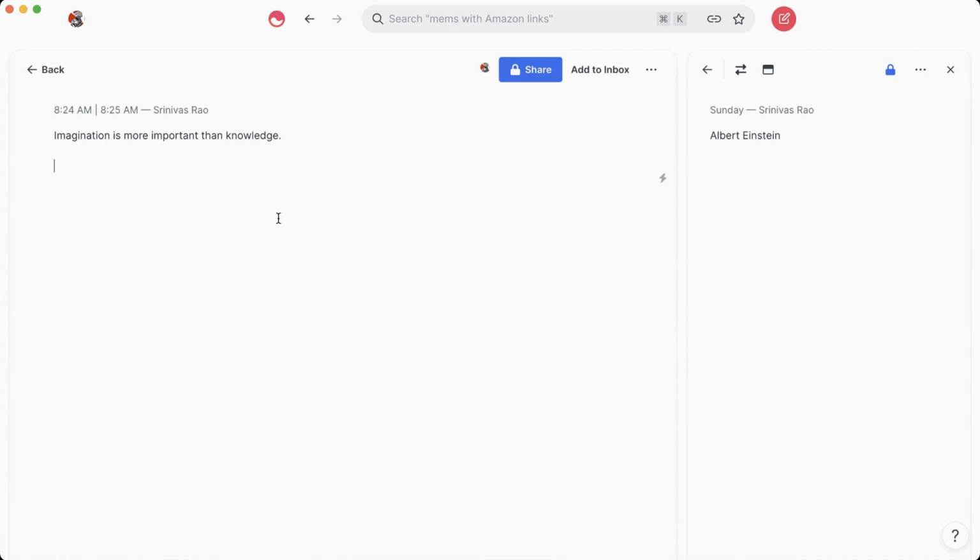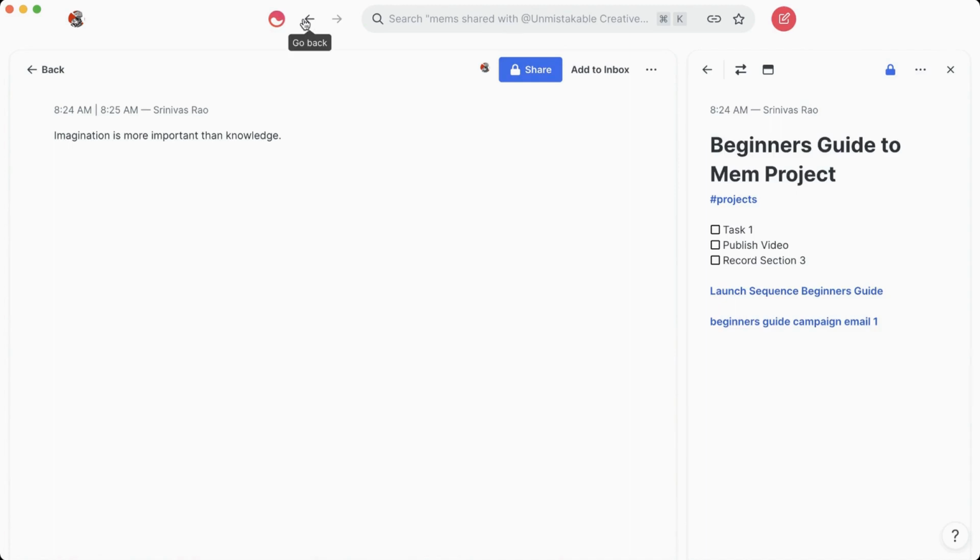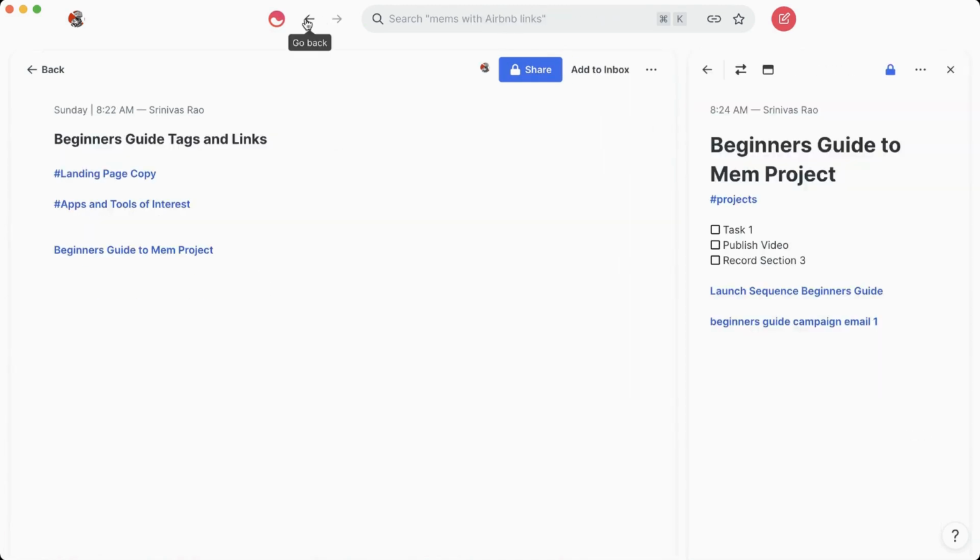And this is probably the most powerful, but one of the most confusing things about using a network-based note-taking app like Mem. But once you get the hang of it, and once you have a critical mass of knowledge inside of Mem, you'll start to see how this makes it much easier to connect your ideas.